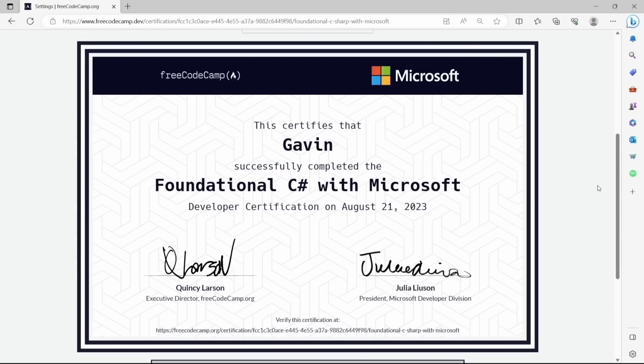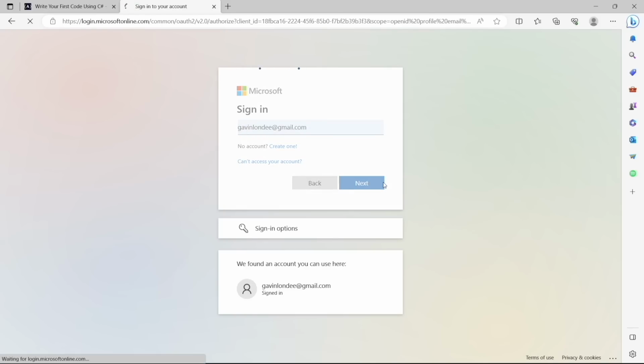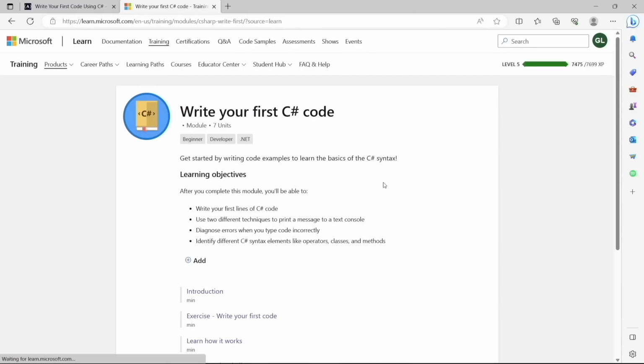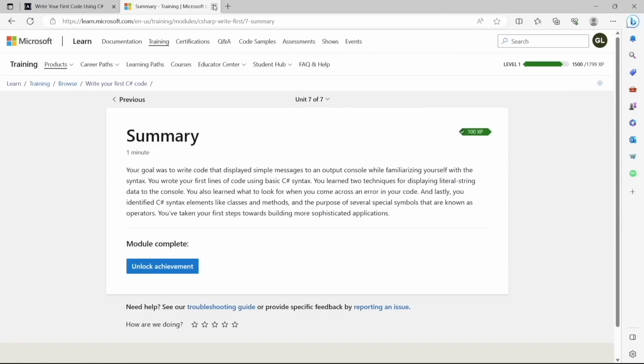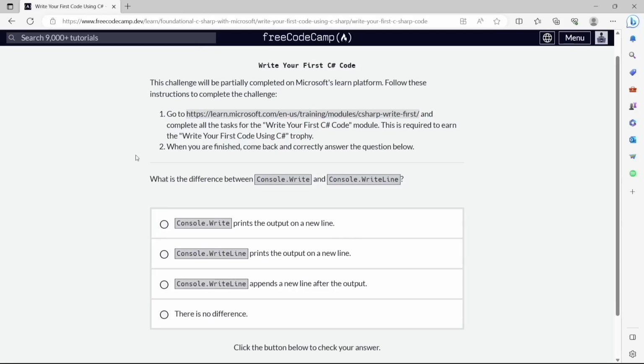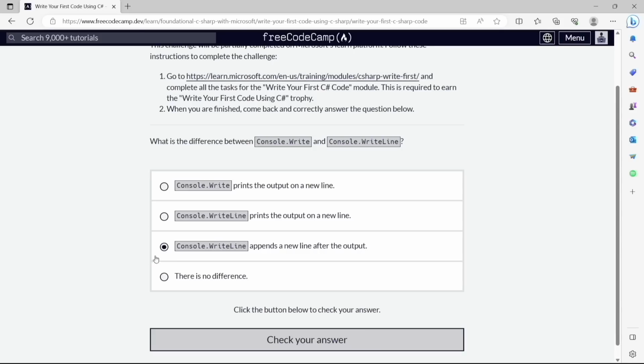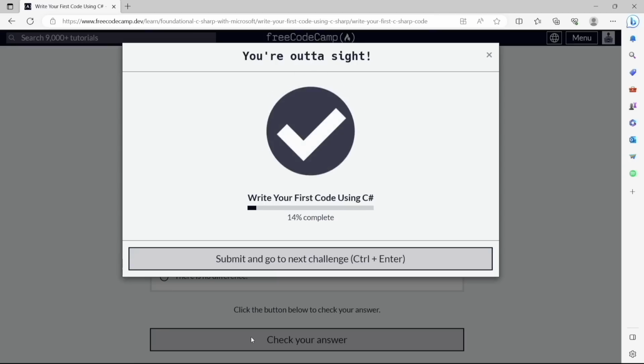So, how is your progress tracked across the Microsoft Learn platform and the freeCodeCamp platform? Firstly, you must be logged into both platforms. Upon completion of each module, you'll need to complete a challenge on the freeCodeCamp platform. This challenge is denoted by a multiple choice question that you need to answer correctly before progressing to the next module.